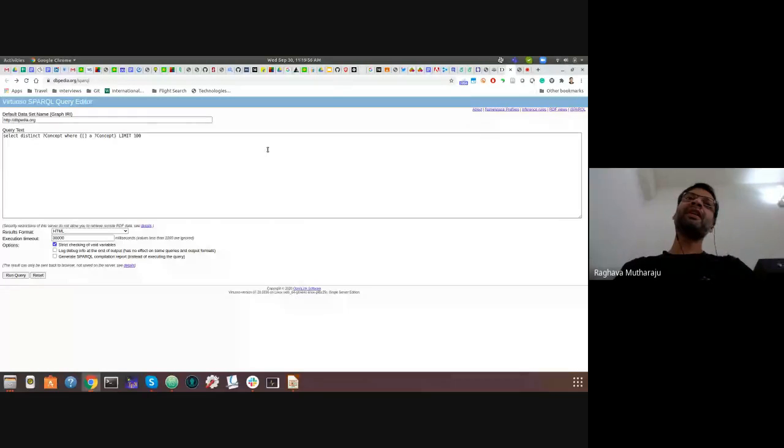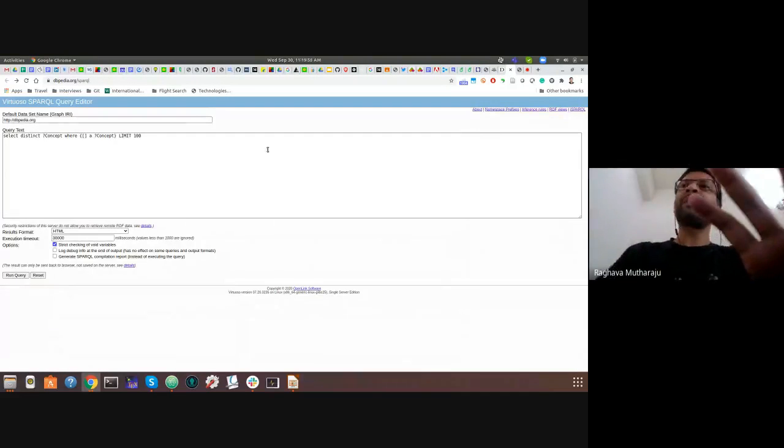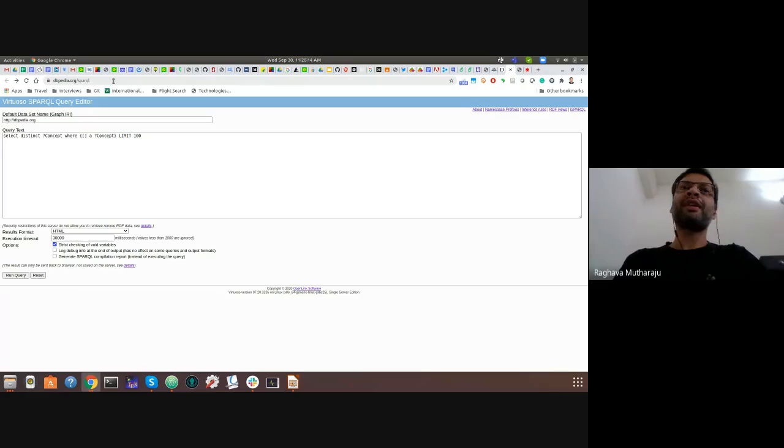DBpedia is constructed from Wikipedia using these info boxes. It's a very large knowledge graph or RDF graph, whatever terminology you want to use, and you can query it. This is one of the SPARQL endpoints. I mentioned this SPARQL endpoint right at the beginning.